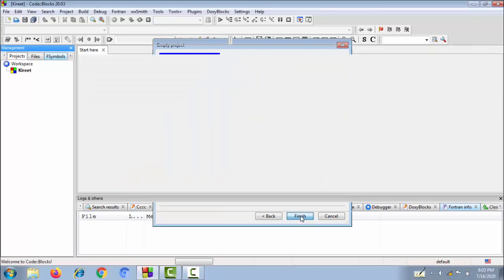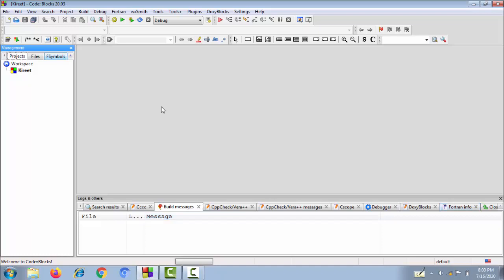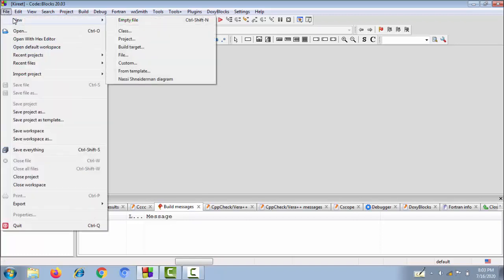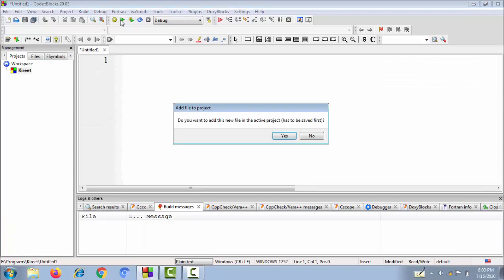Just click on Finish. Now on the left hand side, you'll see that inside this workspace, my name is there. It means that a project has been created. Now we have to create the files inside this project. So go to File, New, and Empty File. It asks whether you want to add this new file to the active project.